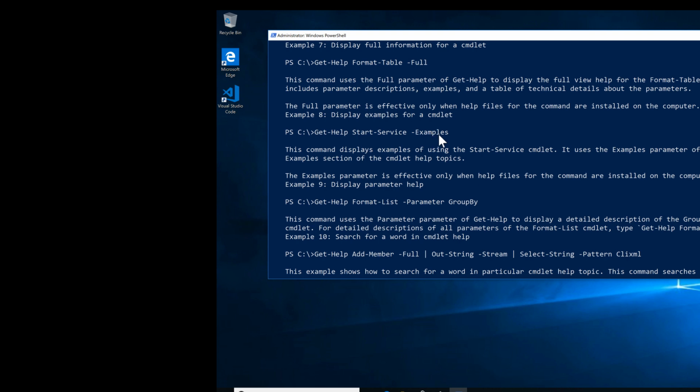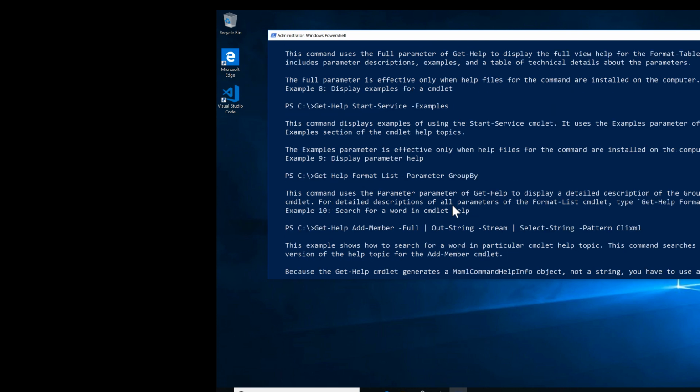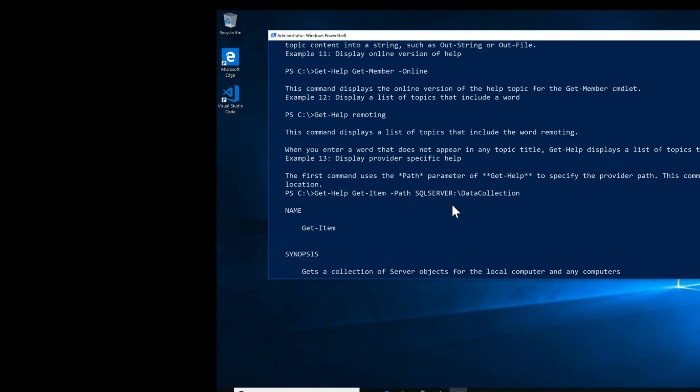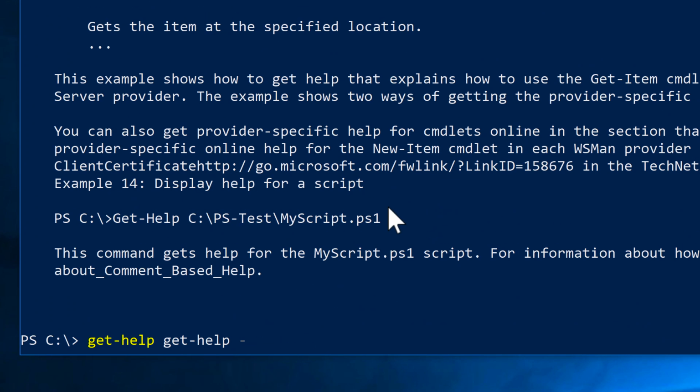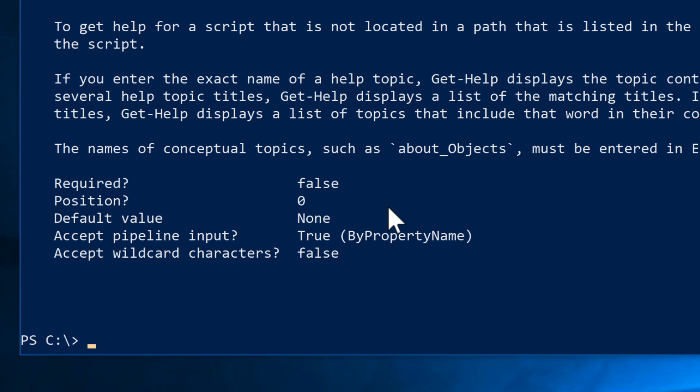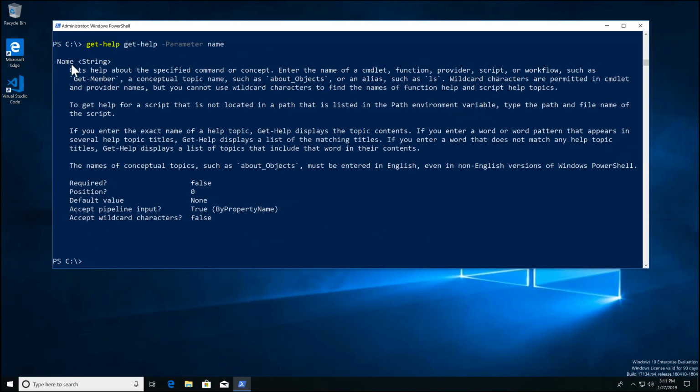I can get the examples only like I just did, or I can even get help information for one specific parameter if I wanted to. So one thing I can actually do here as an example is I can do Get-Help -Parameter, and we're going to get the information for the name parameter. Now here's the information for that specific parameter. I can see that actually it's taking a string as its value. It provides me a full description of what that value is.